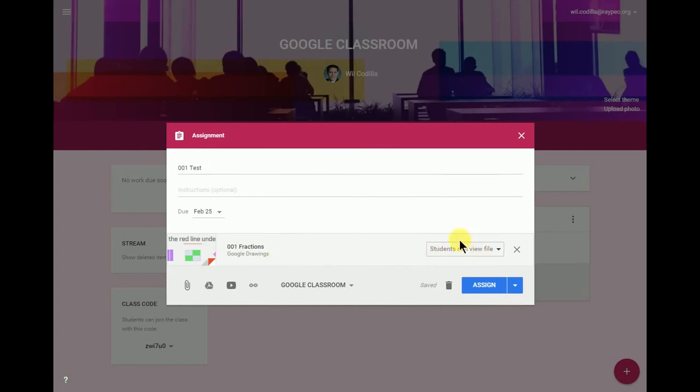This changes the ability for students to manipulate the file. They can view only the file, they can edit the file, but I actually like using this one. This makes a copy for each student, so they have a copy of their own, so they're not changing your original or anything like that, and they can manipulate that in their own Google Drive and Google Apps.